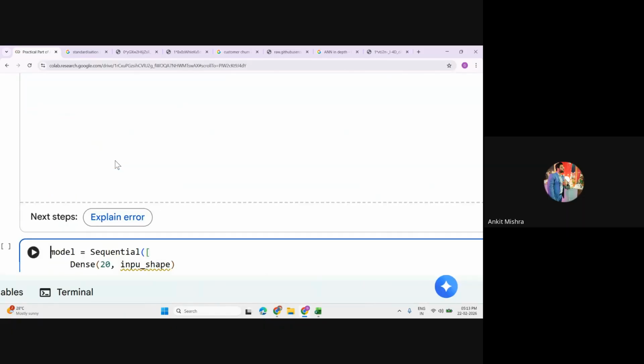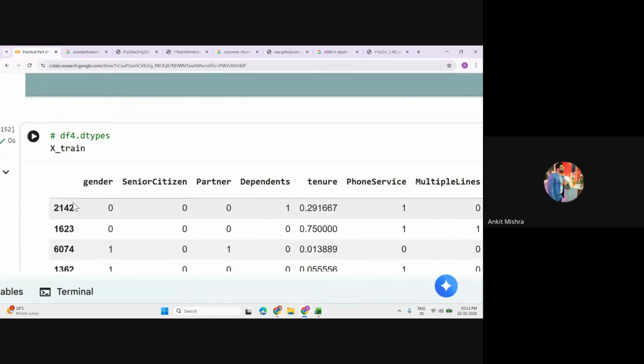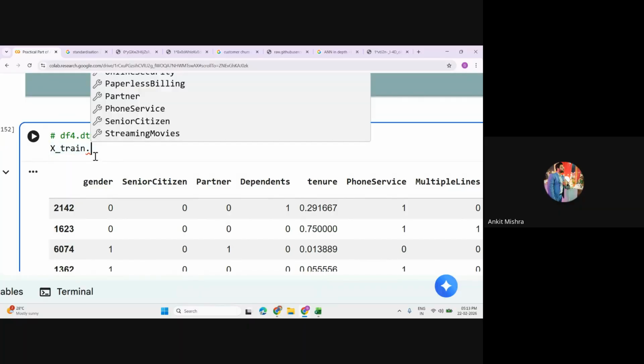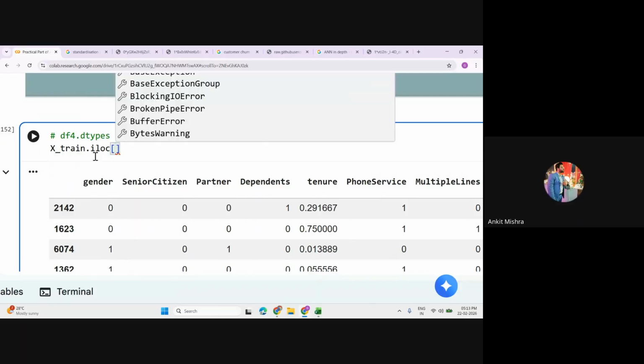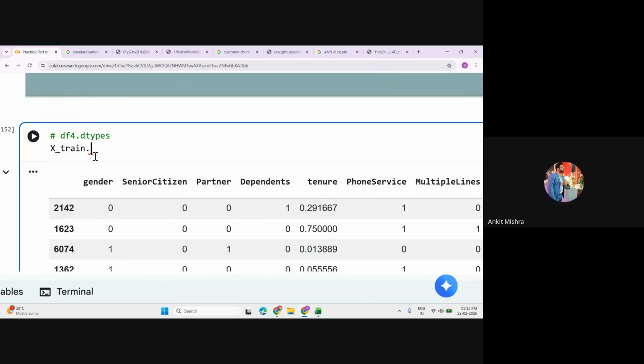Just simply call this one. Perfect. And we have to call one value, right? So x train, and let's call any of the values, like 2142, or dot iloc. iloc will not work right now, so let's call 2142 directly. Well, it is not recommended to use the key like this, because the developer can be confused why we are using this.